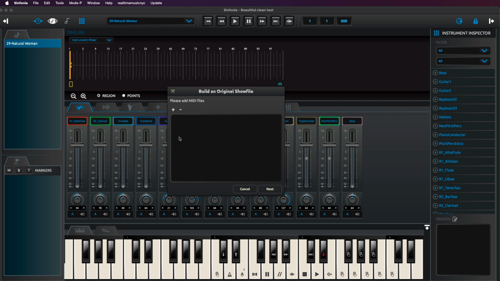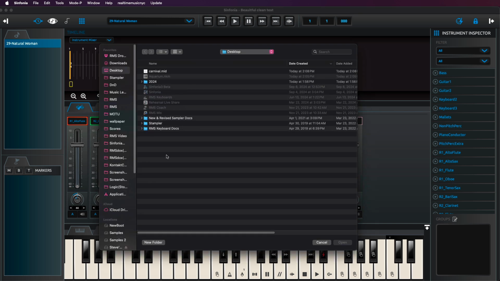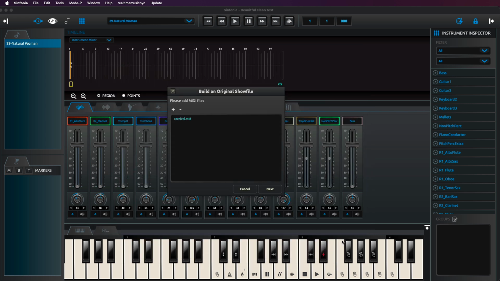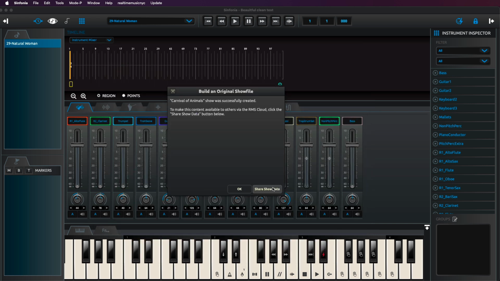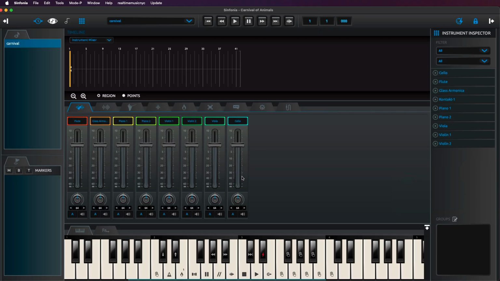These are your individual songs. Hit the plus. And if I had more than one MIDI file here on my desktop, I could select more than one by clicking the first, holding Shift, and then clicking again, but I've only got one. Carnival.mid. Click Next. Successfully created. Skip the share show data. We'll probably be revamping some of this language later on. Click OK.